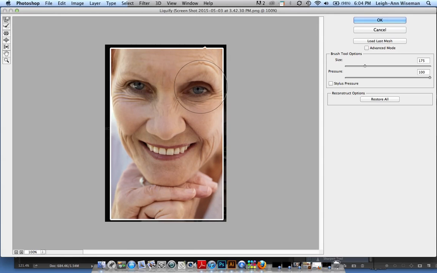So maybe I don't want to move her, maybe I want to lift her eye a little bit, but then I want to go up here and really lift the top of her eyelid a little bit more. And I can go in and make my paintbrush a little bit smaller. Maybe I just want to shift this around a little bit. You can see that I'm subtly changing these things.